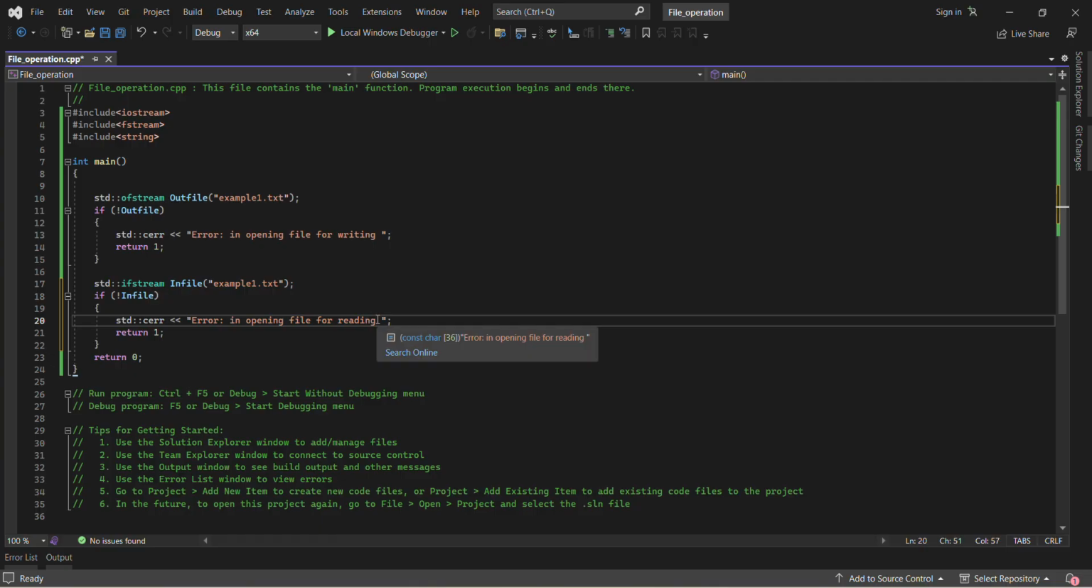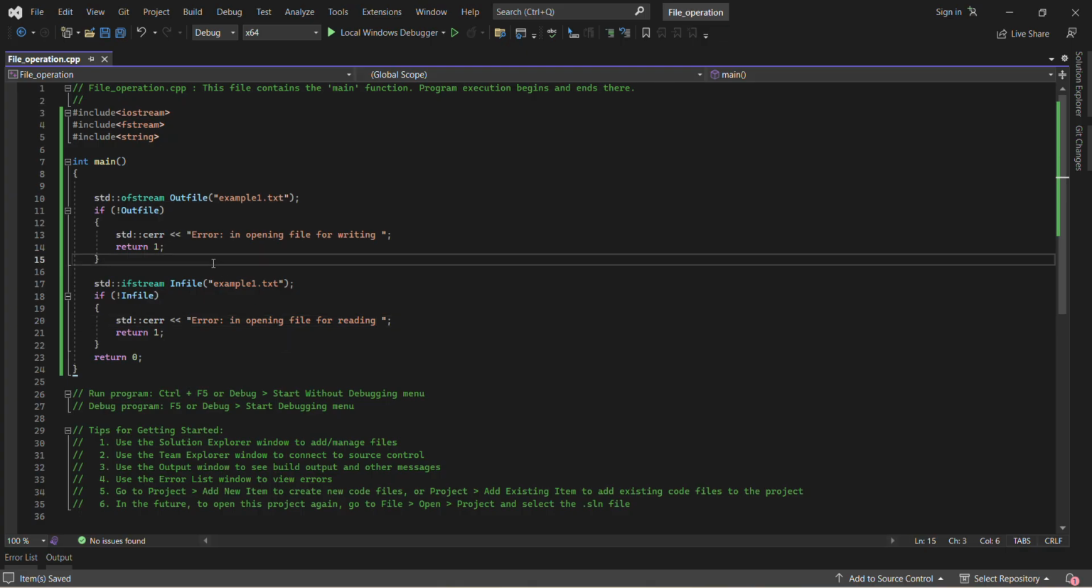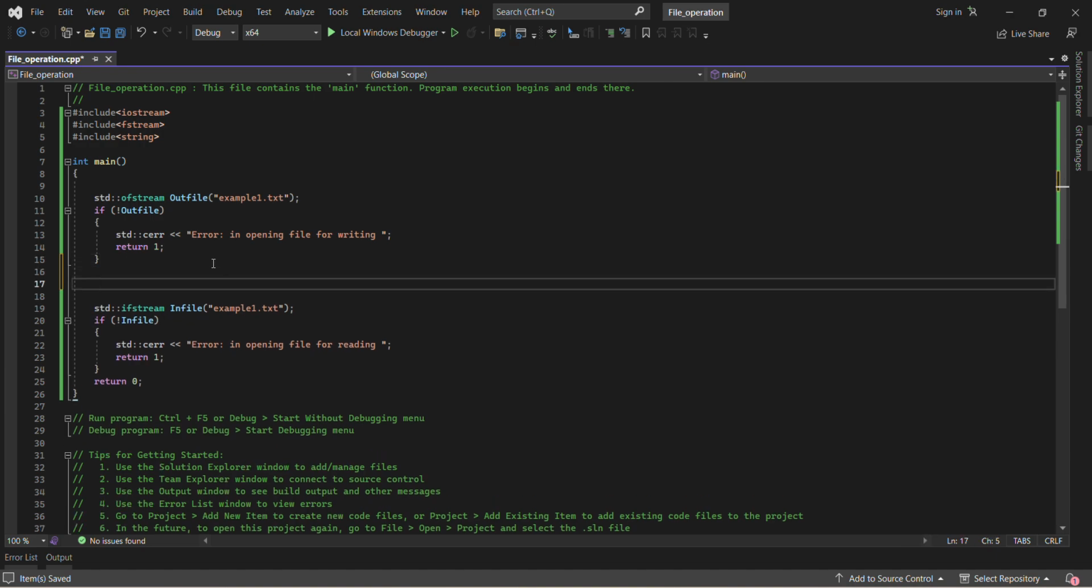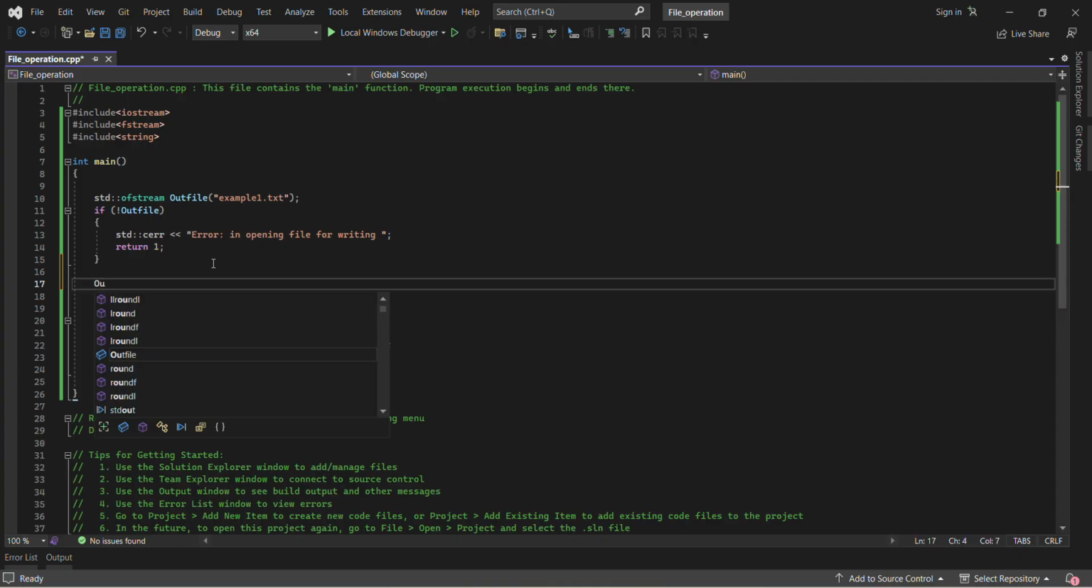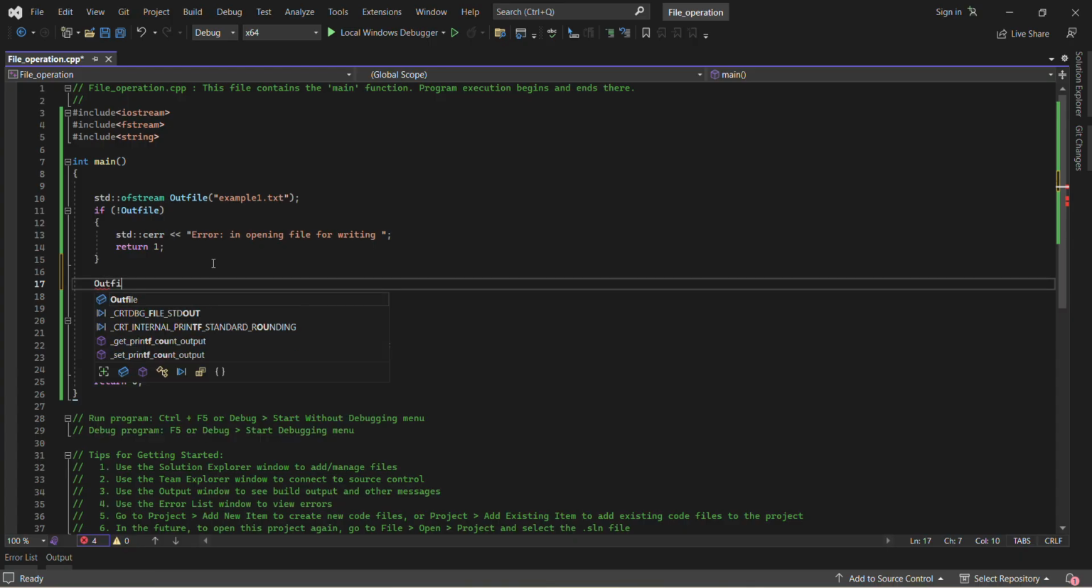So yeah, error in opening file for reading, so return 1. So that's it. Once we check whether the file could be opened successfully or not, if the output file is opened successfully for writing, then I can write the content to the file.